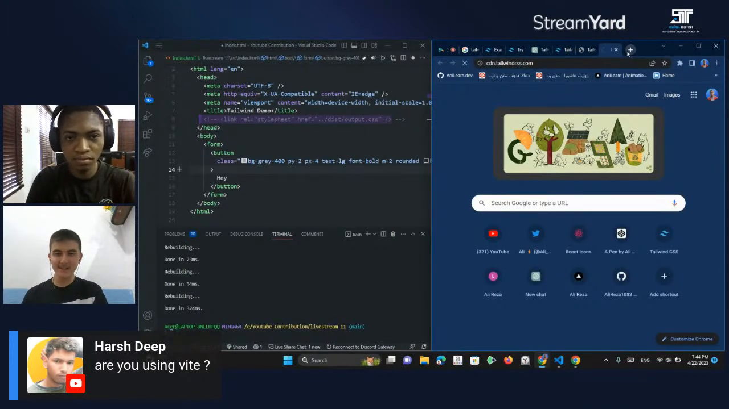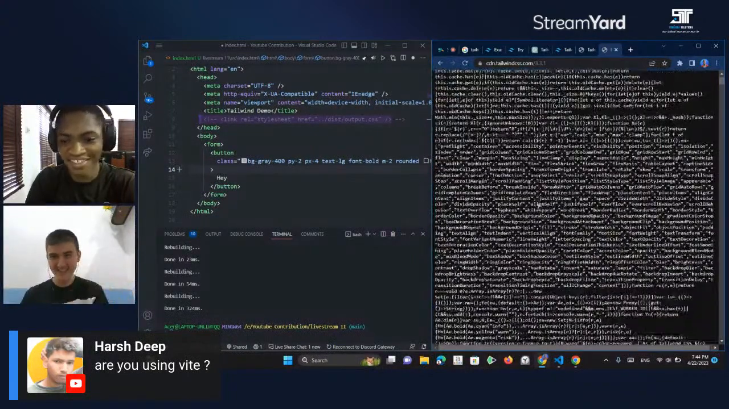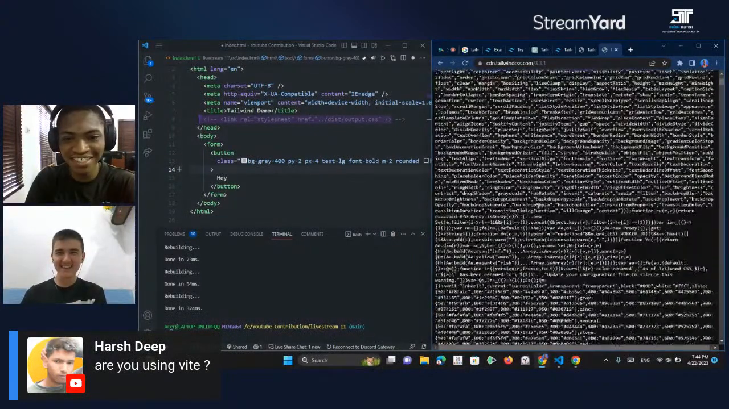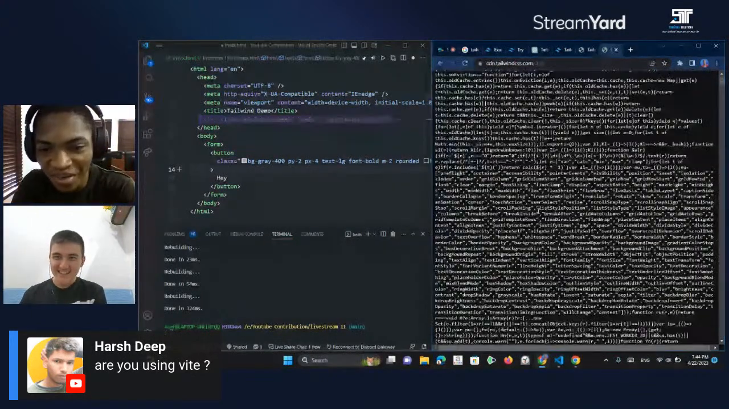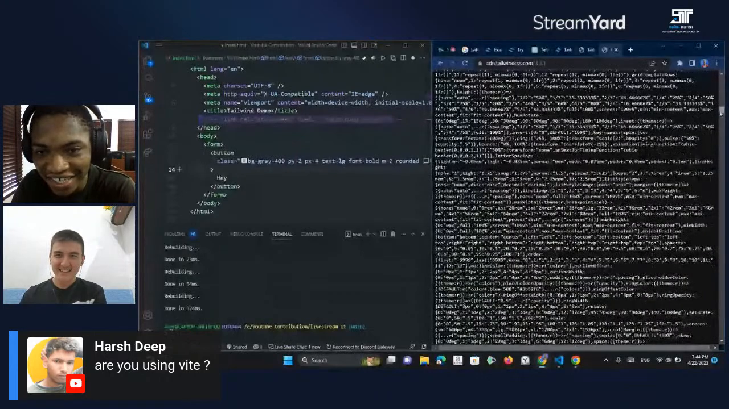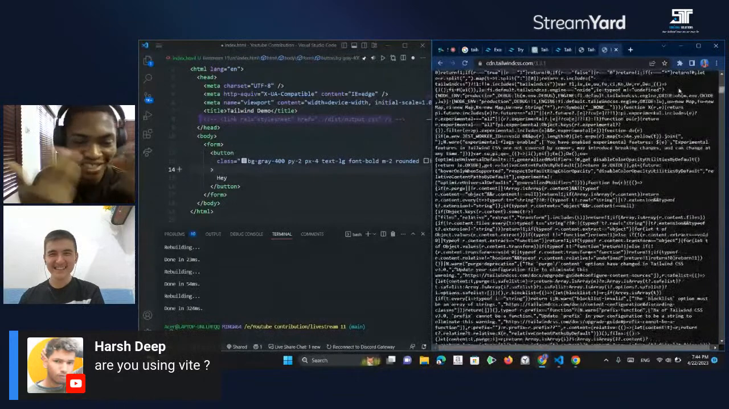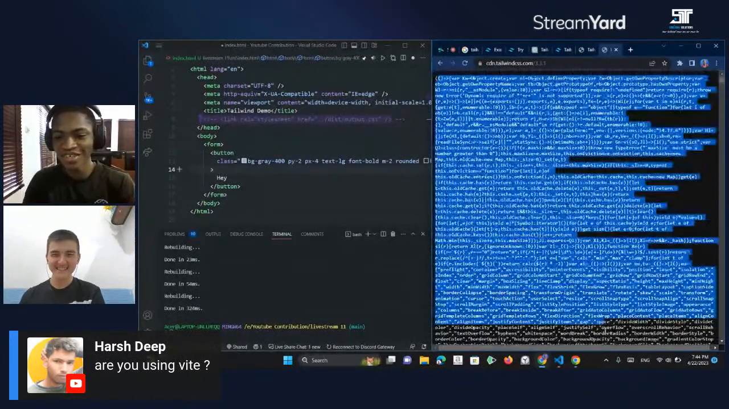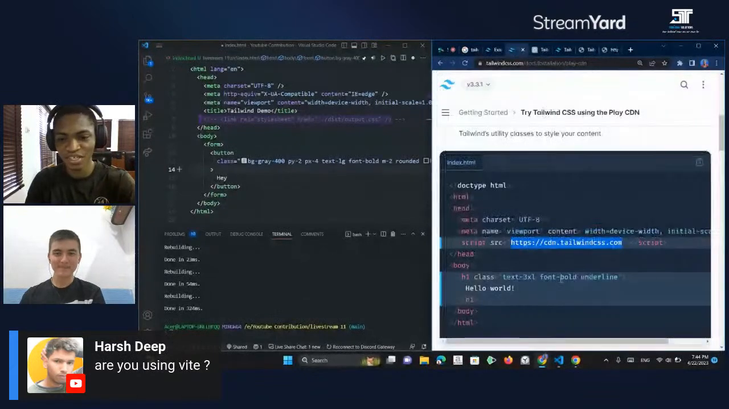Let's paste it. It takes us to this document that has lots and lots of CSS in JS, I guess. Lots and lots of lines of code. You can't even read them. So now we're going to link this file that Tailwind has posted online to our HTML file to use the second method.